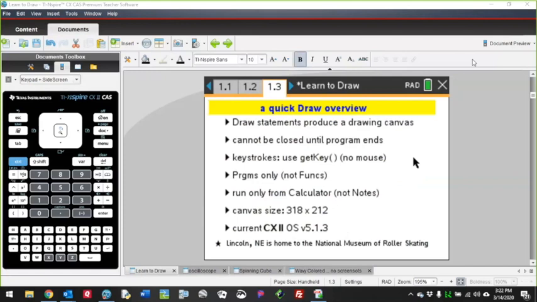The canvas size is 318 by 212. I mention that because you saw some code in Peter's demonstration, and we'll be using those numbers immediately. The current CX II OS is 5.1.3, and the drawing features have been there since about a year ago. Ignore this. I'm not going to talk about the stars on each page. That's in case you get bored with what I'm saying, and you can always look up some useless trivia at the bottom of the page instead.